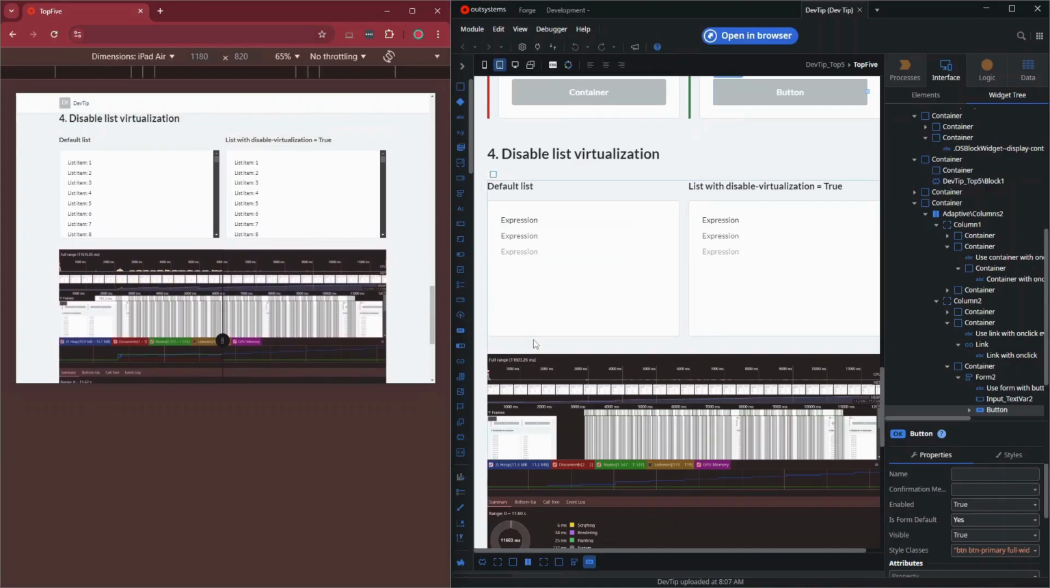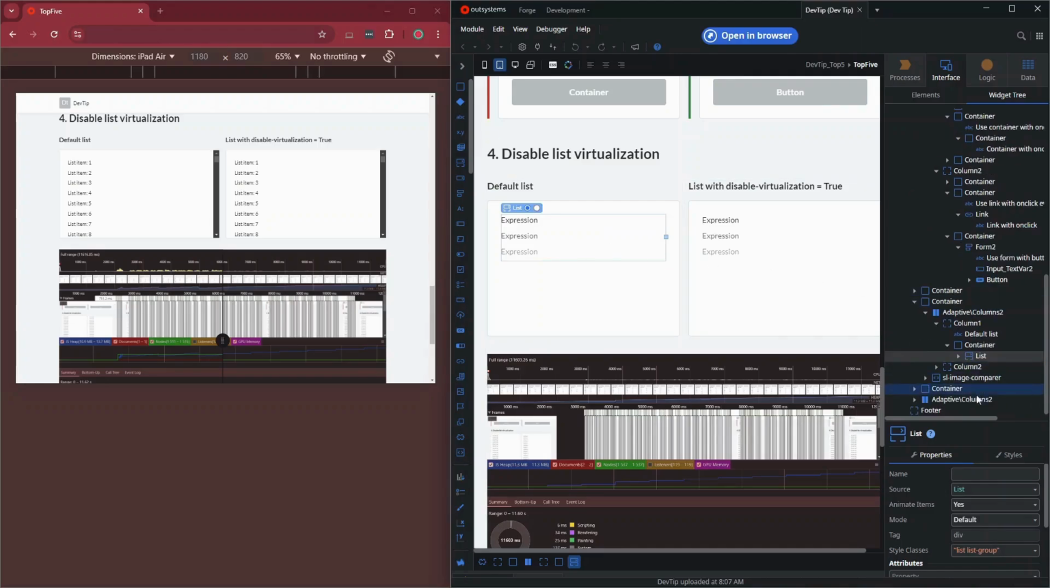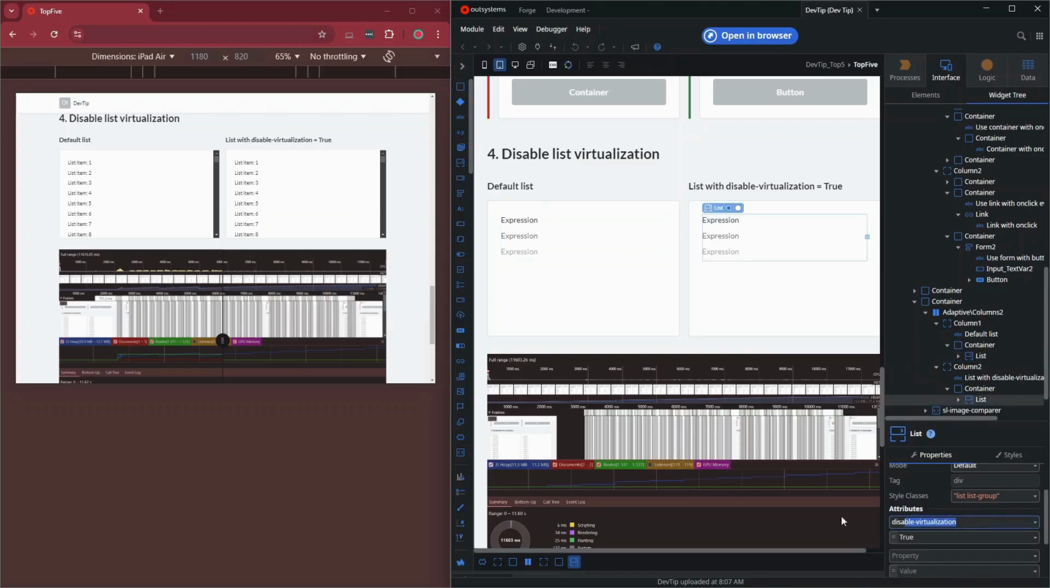Fourth, let's talk about disabling list virtualization. By default, list virtualization is enabled and can sometimes cause items to disappear or lead to performance issues, especially when dealing with complex list items. To disable it, you can set the attribute disable virtualization equals true on the list widget.